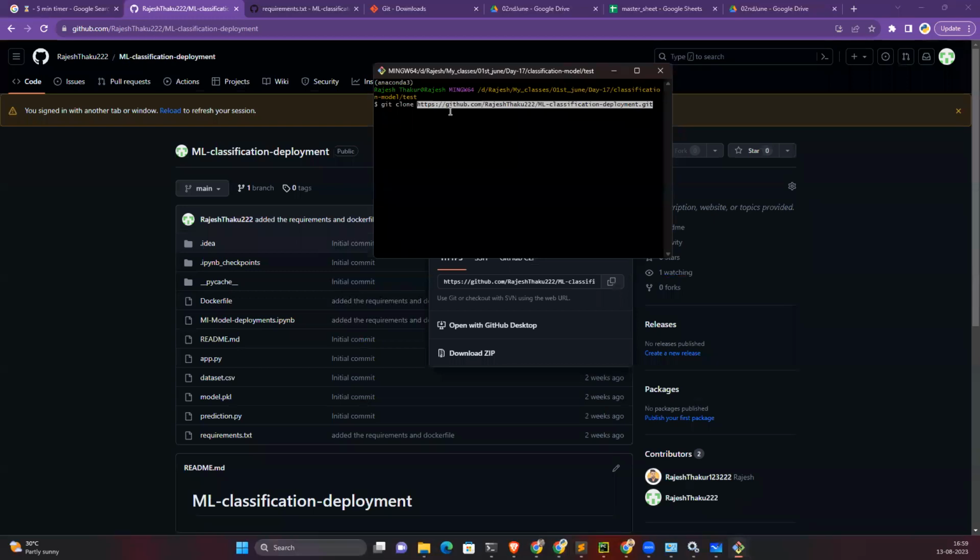This URL, https://github.com/Rajesh Thakur. You can give my URL. That's okay. Otherwise you can give your URL as well. That's fine, but just give my URL. Clone, git clone, and press enter.